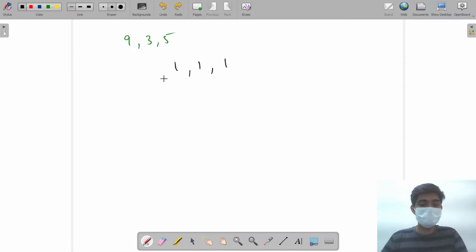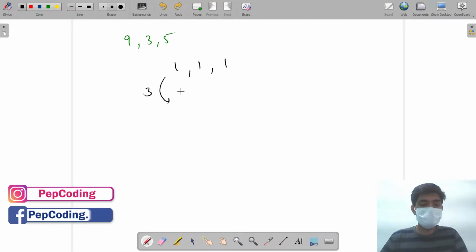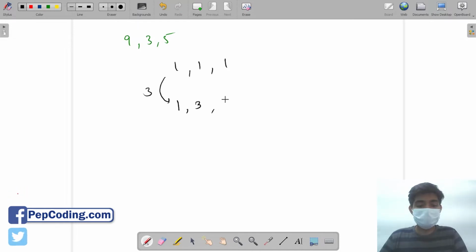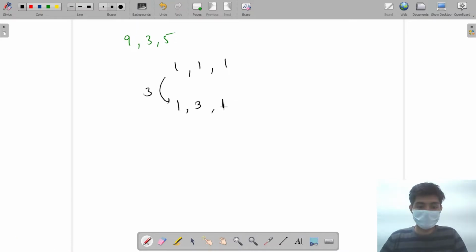So let's say I have this array and I find the sum of these elements. The sum of these elements is 3. So I replace one of the elements with this 3, and I will get 1, 3, 1. Now I will find the sum again and I will get 5. So I replace one of the elements with this 5. I will get 1, 3 and 5.